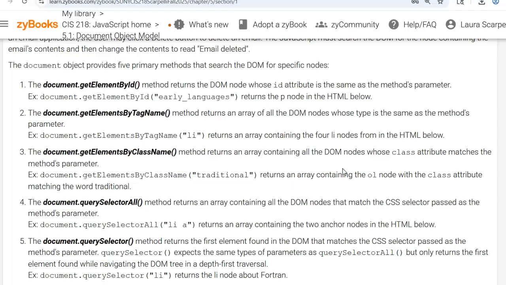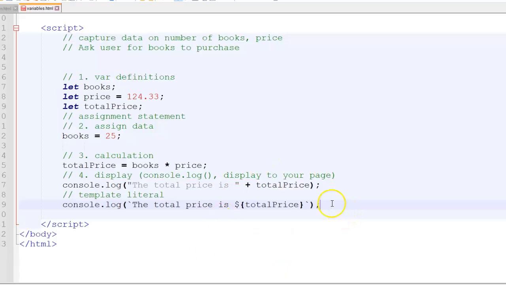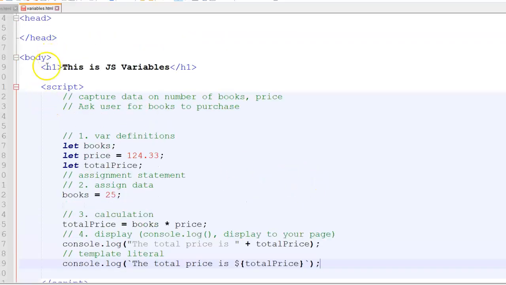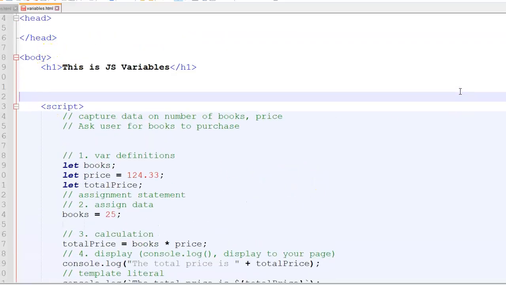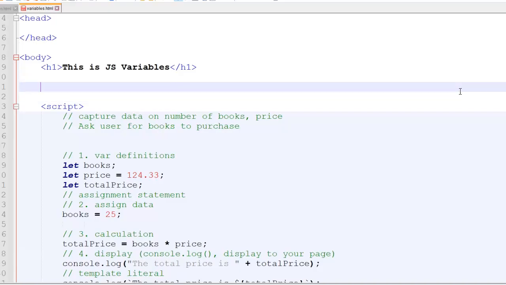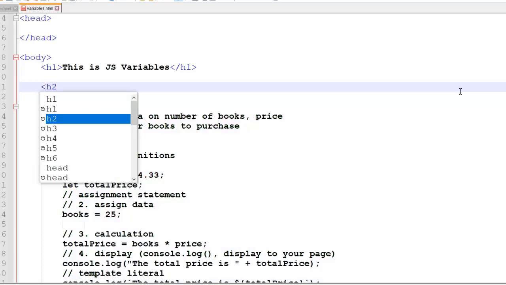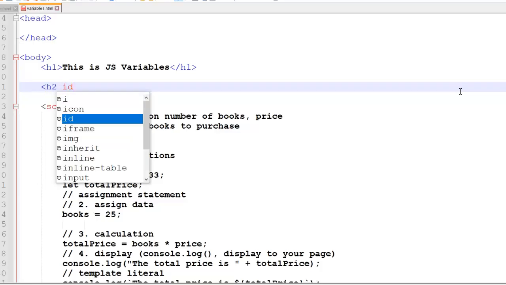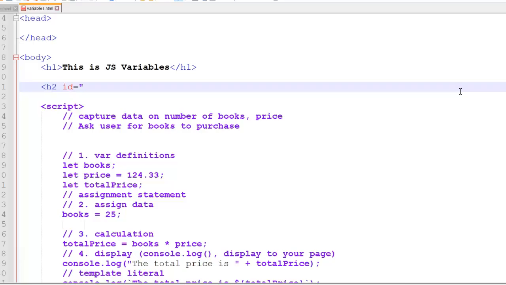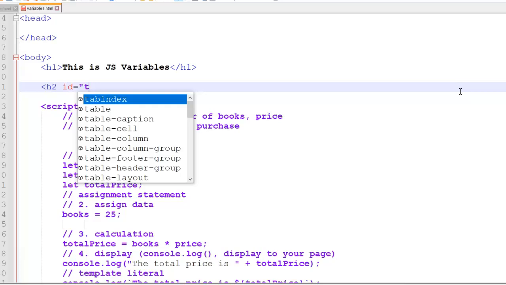But let's try this first one, and I'll show you what I mean about modifying your content. Go back to your HTML and go up into the HTML portion. And I want you to create an element. It doesn't have to be an H1, H2, paragraph, whatever you want it to be. Let's do, I'll do an H2 just so it's bigger by default. I'm going to do H2 with an ID. Give it an ID. And let's make the ID total price or something like that, right?